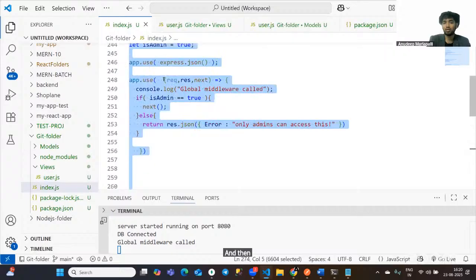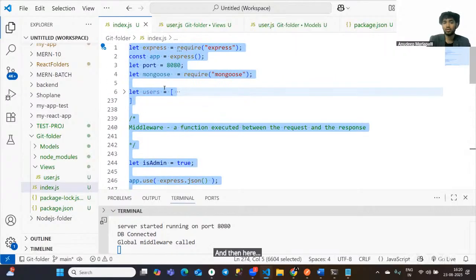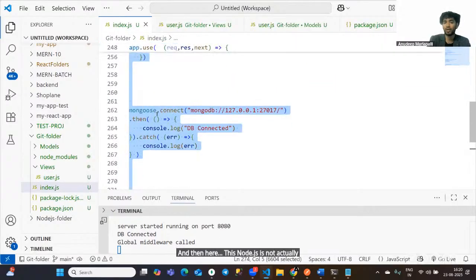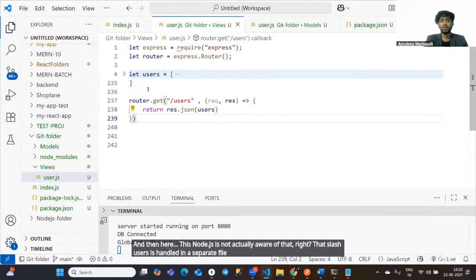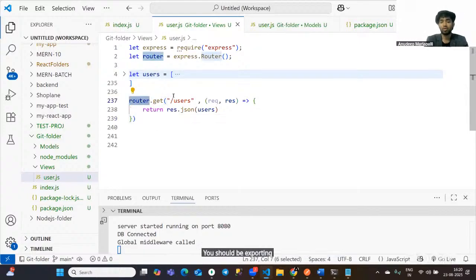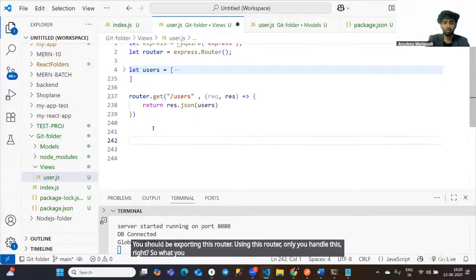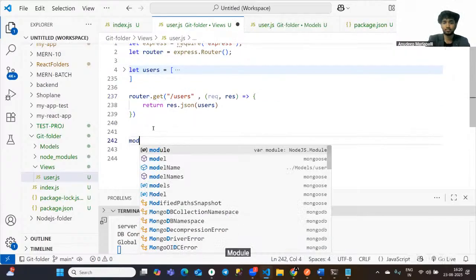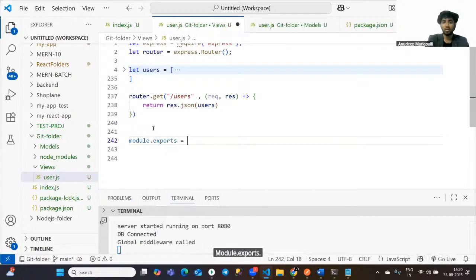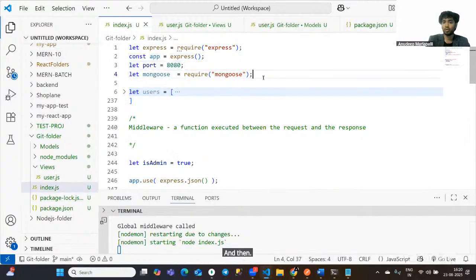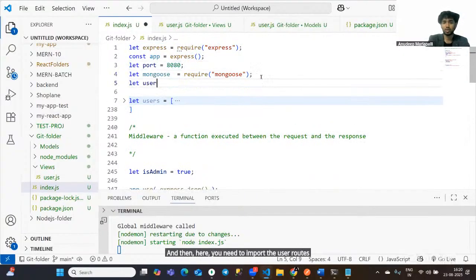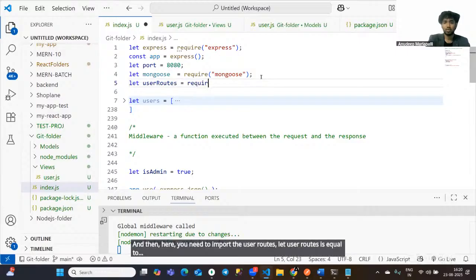And this Node.js is not actually aware of that, right? That slash users is handled in a separate file. So in this case, what you should do is export this router. Using this router only you handle this, right? So here you need to do module.exports. Here you need to export this router, and then here you need to import the user routes. Let user routes is equal to require.